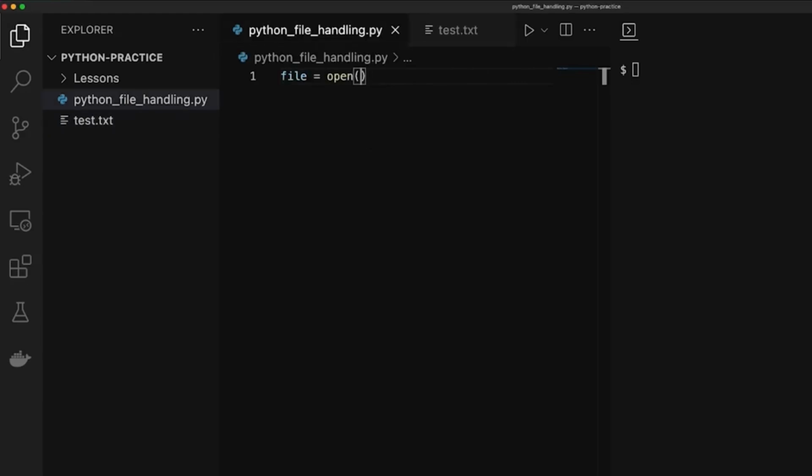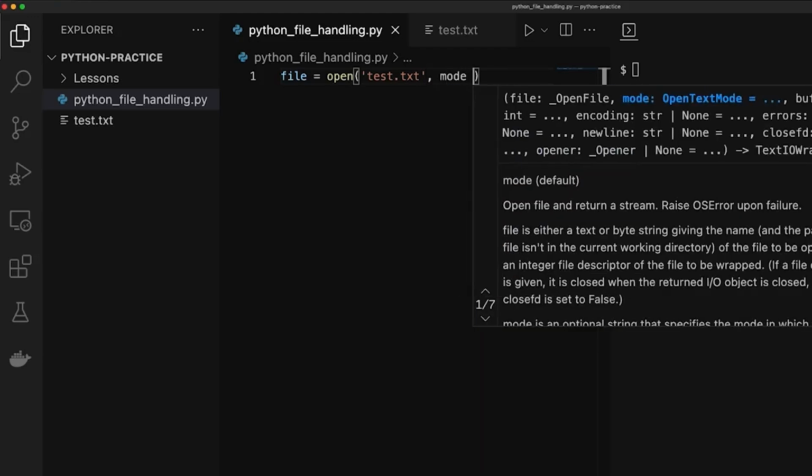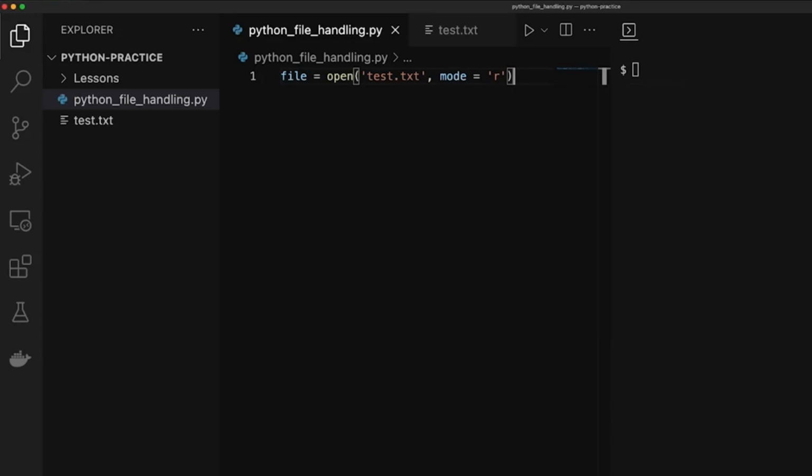Inside the parentheses of the open function, I can now add the first argument, namely test.txt between quotation marks, since it's a string. For the second argument, I type in the word mode, equals, and then I will just use R for read, also between quotation marks. So far, the variable called file will have access to the contents of the test.txt.